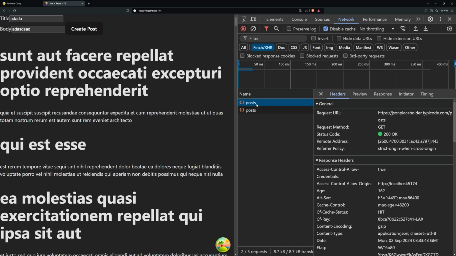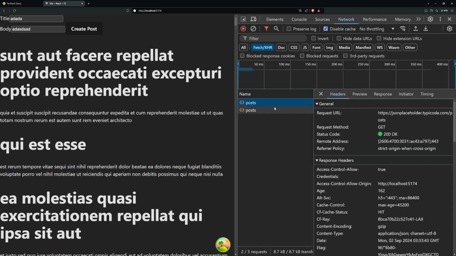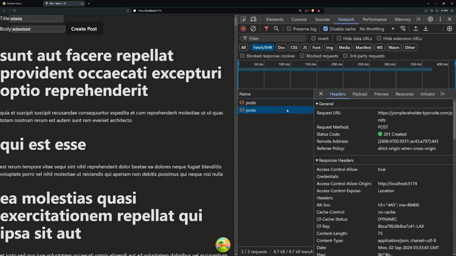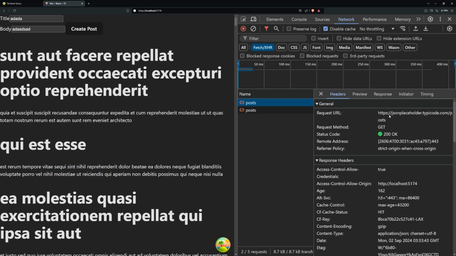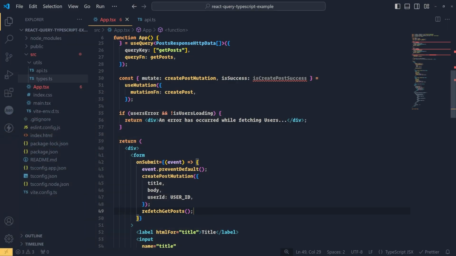But if I click on this right now, look at the request method. Then if I click on this one, look at the post method. Again, these are supposed to be in order. Why is it making a get request first and then making the post request? Because this get request is the refetch one. This post request is what causes the refetch to happen. So hopefully you can see what is going on. This is a known example of a race condition, right? And this is why you don't want to call refetchGetPosts, or whatever your refetch function name is.